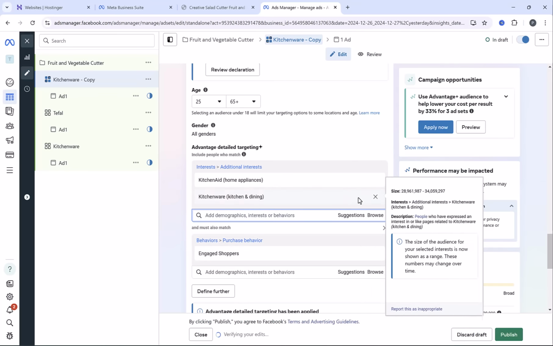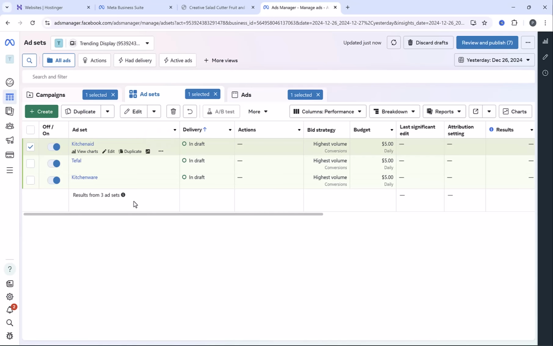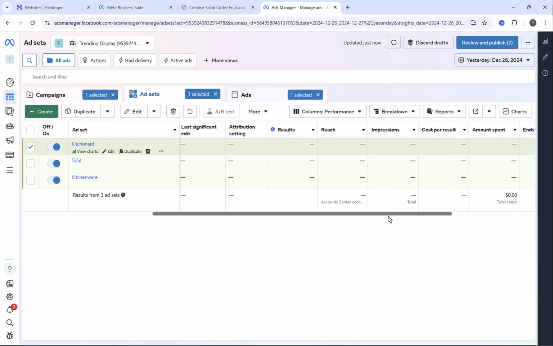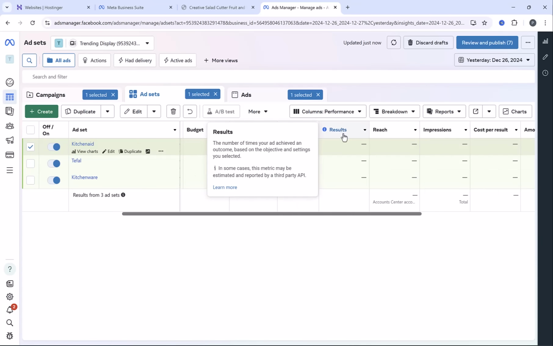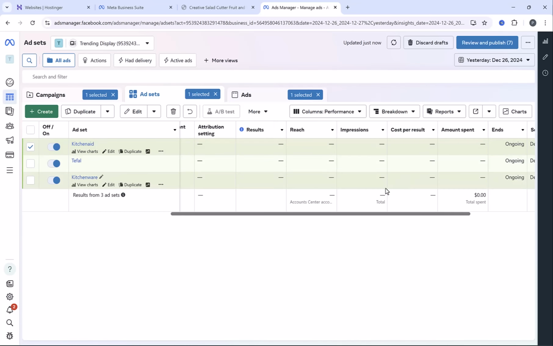And delete the existing interest, which is kitchenware. And then scroll up to ad set name and change it to KitchenAid. And click on Publish. And now we have 3 ad sets inside this campaign, promoting the same product. And here you can see how many sales you're getting. And the cost per result, how much it costs you to acquire one sale.